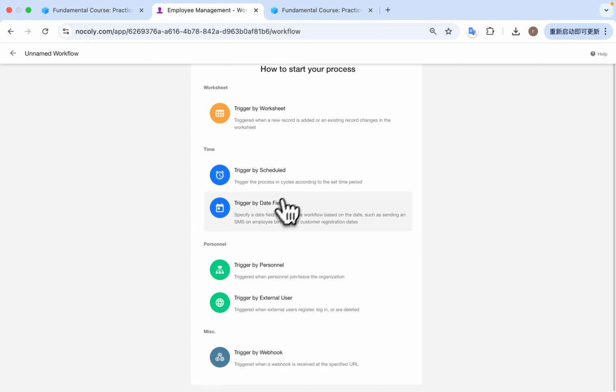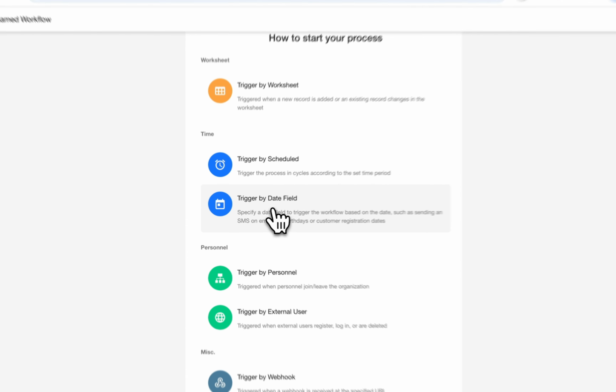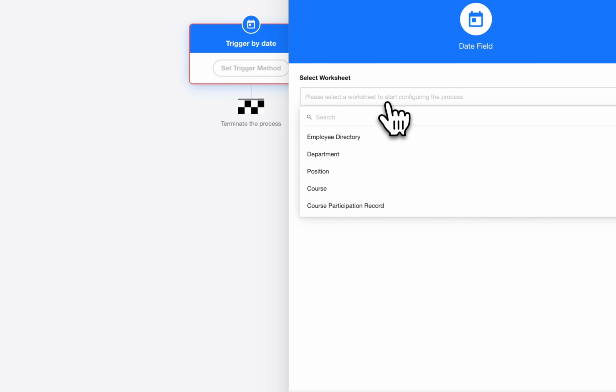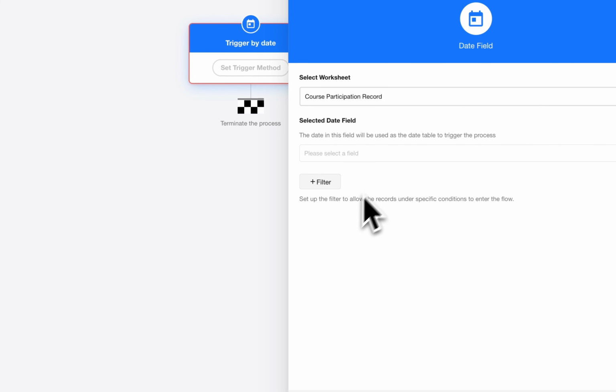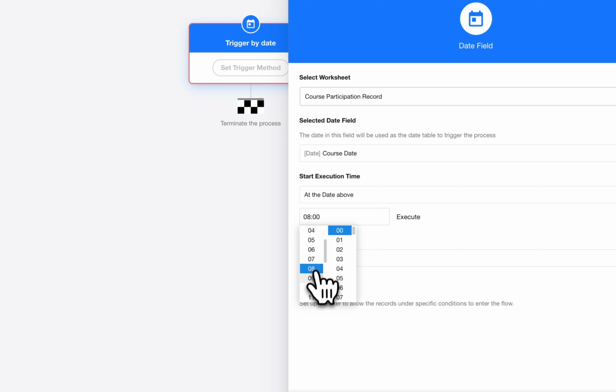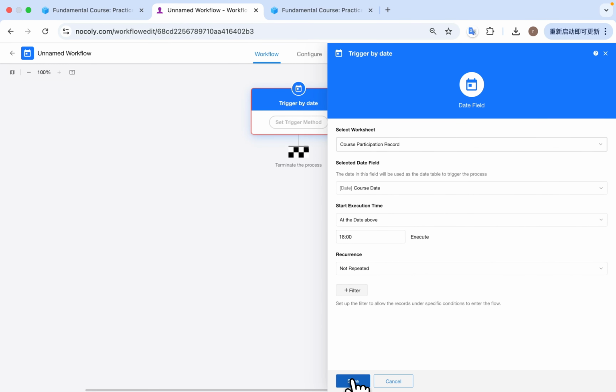This time, the trigger method we choose is Trigger by Date field. Then we need to set the trigger method. Select the worksheet as Course Participation Record, specify the date field as Course Date, and set the execution time for this workflow to 6 p.m. at the date above. And click Save.